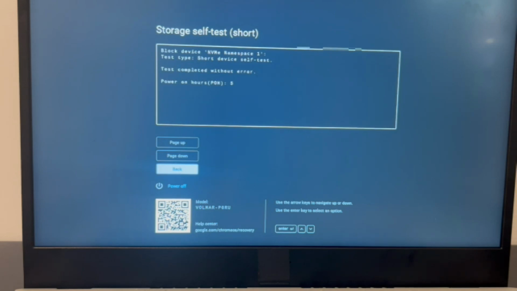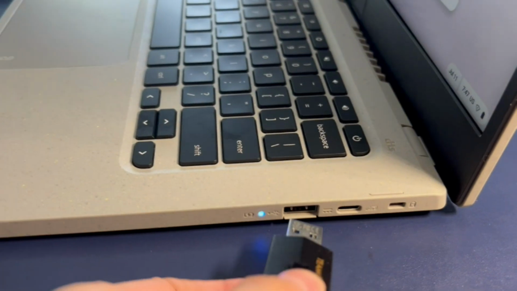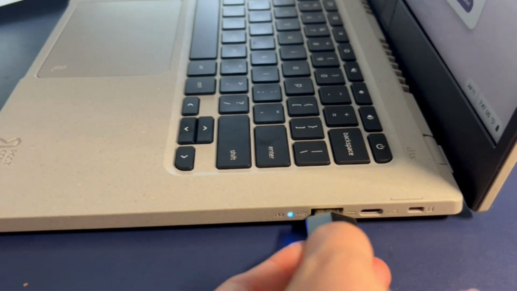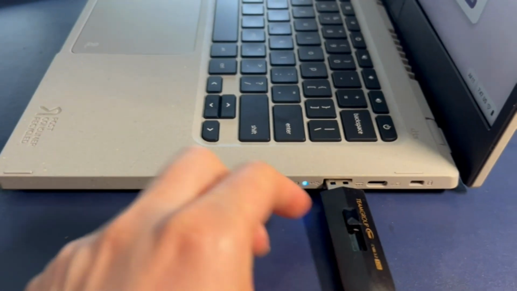Okay, so if your results are like mine, then we're going to keep going in the video, because as you can see, the solid state drive doesn't have a problem, so I need to try reinstalling the operating system. If your solid state drive fails, then that means you need to replace it and reinstall the operating system on it. We have videos down below in the description on how to do that. So moving on to installing the operating system.